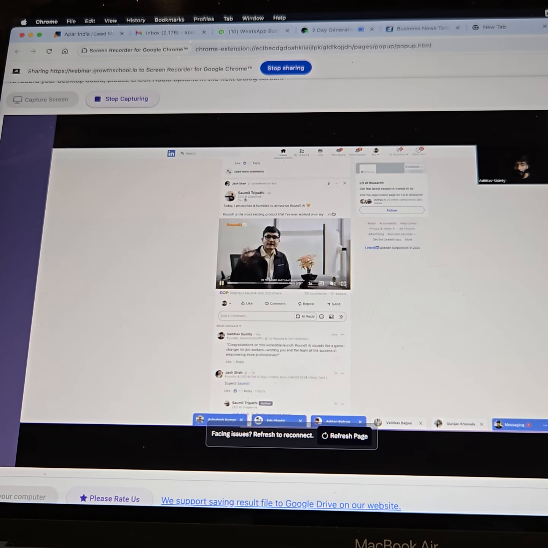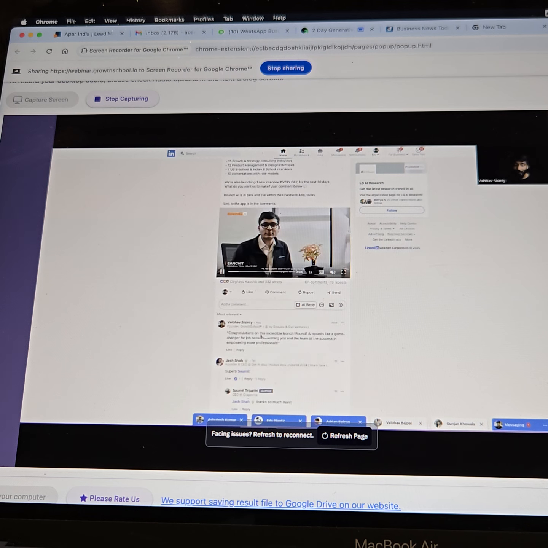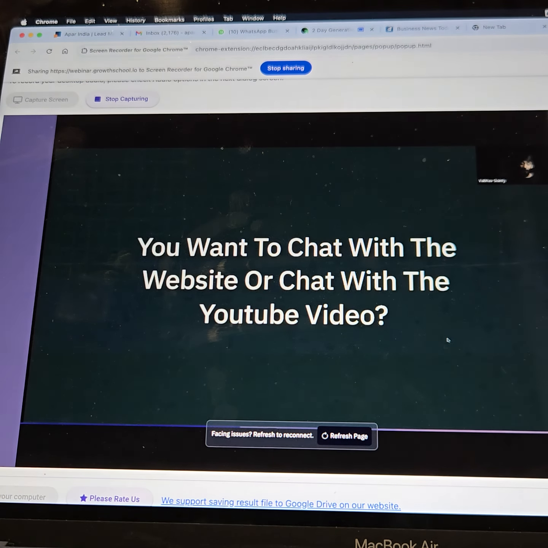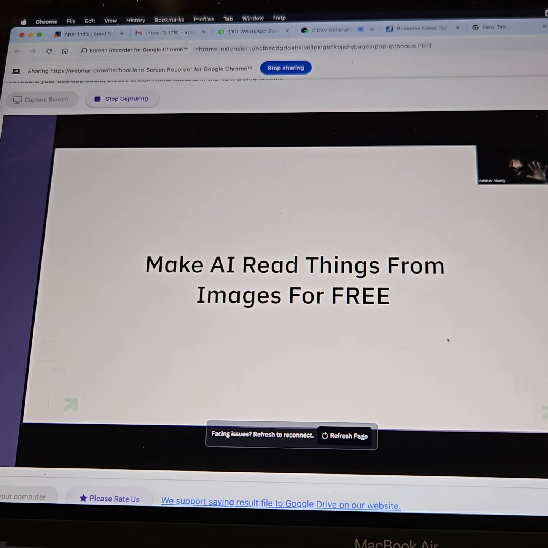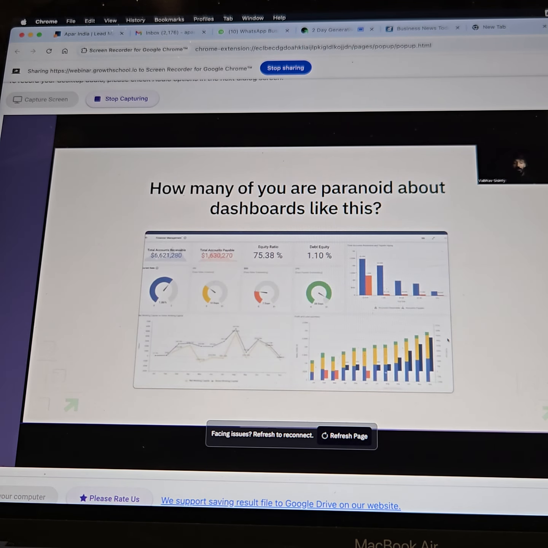AI literally read this LinkedIn post and then created a comment for us on the go, and it's the same tool again. That is the crazy part, right? So, one tool, and it can do so many things. In fact, what if I told you that this AI can also read text from images? It can understand what's on the image. Let's say you're seeing this crazy dashboard and you're paranoid looking at it, saying, what the hell is this? So complicated, right? You can literally take a screenshot.